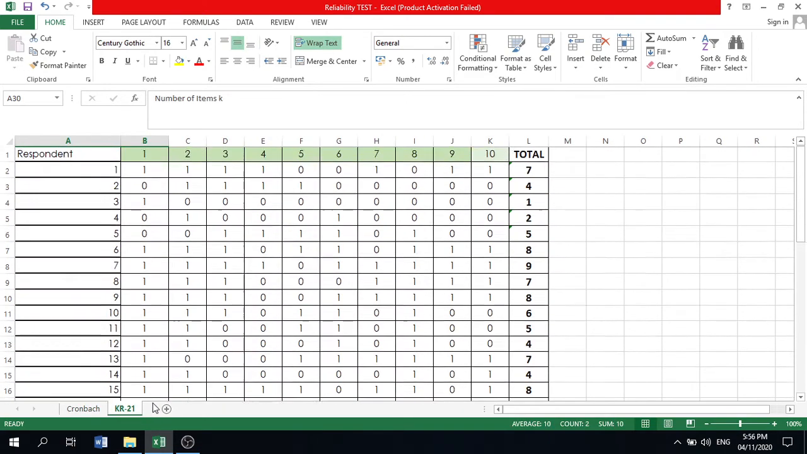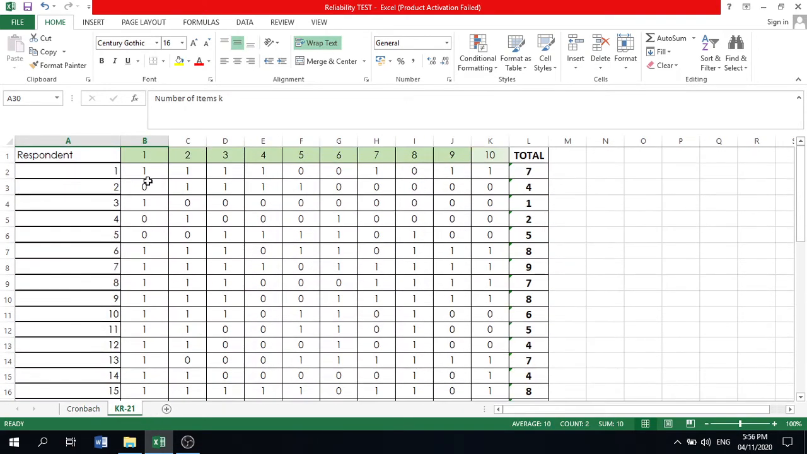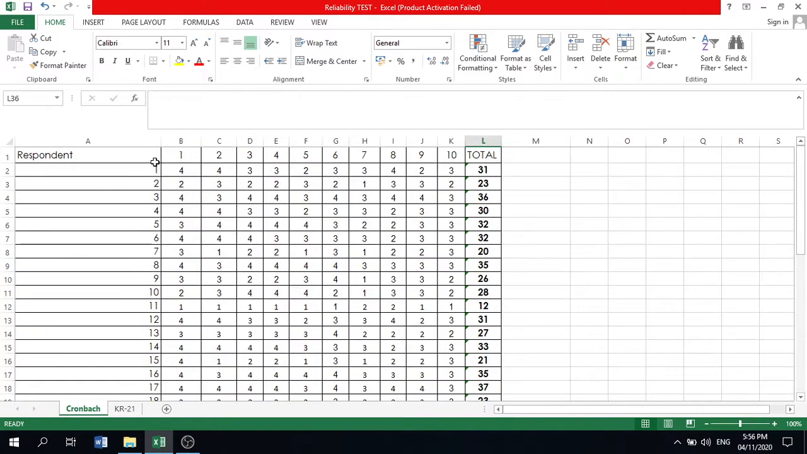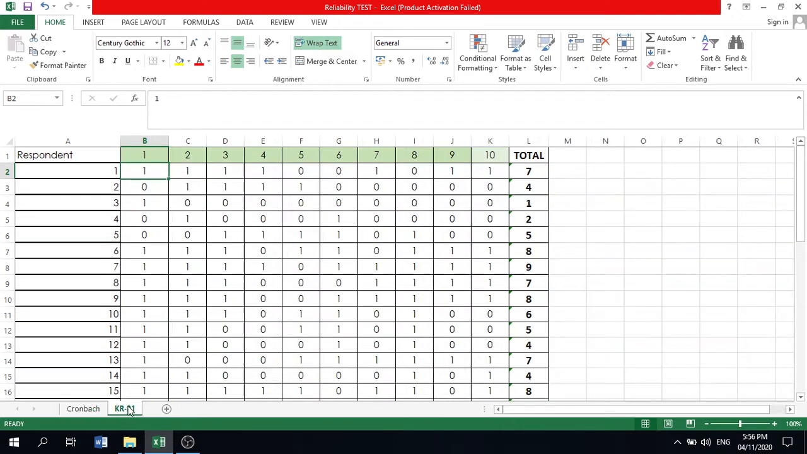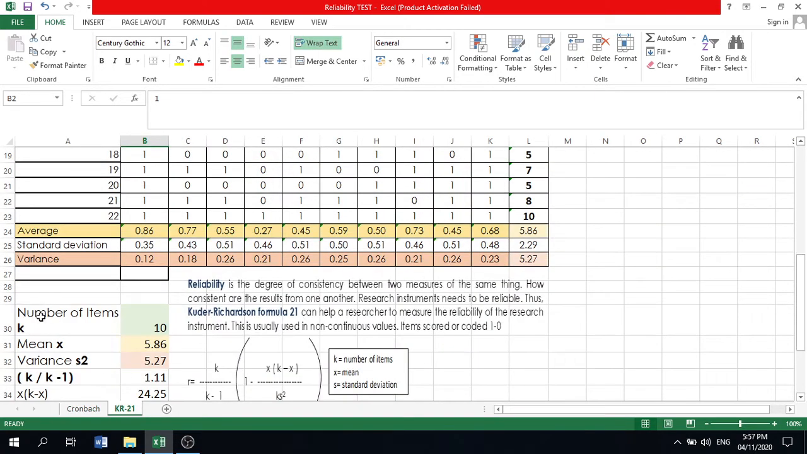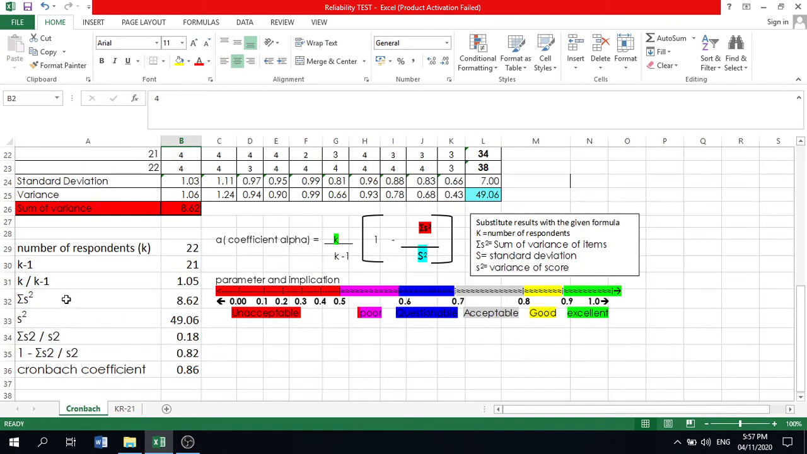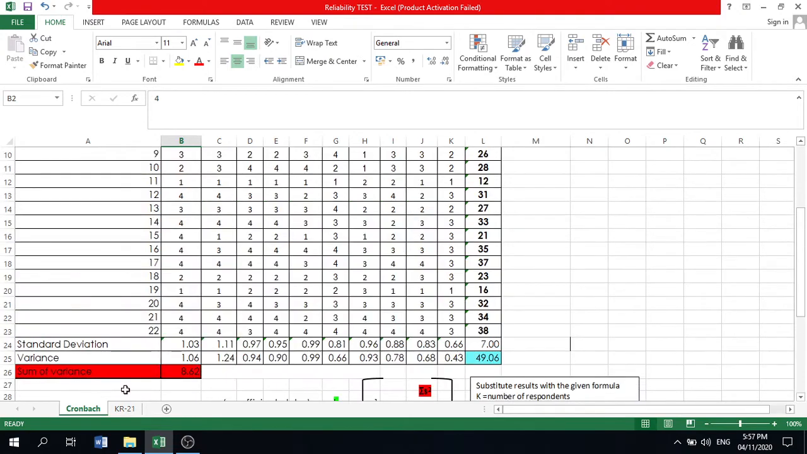So just to cite some important information, KR21 is for items that are scored 1 and 0, 1 for correct, 0 for wrong, while Cronbach is for continuously scored items like 1 to 5, 1 to 10. And for KR21, K is the number of items, while for Cronbach, it is the number of respondents.